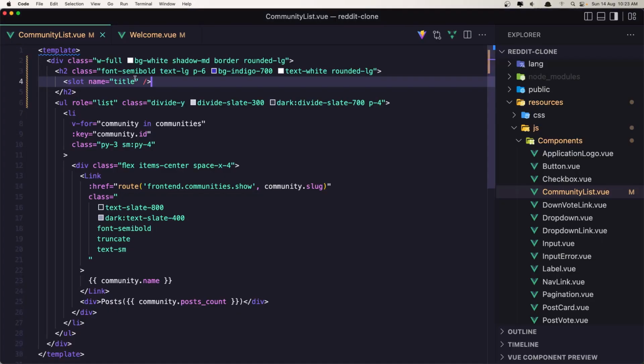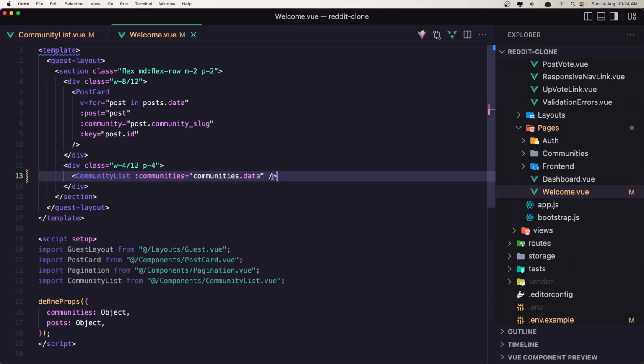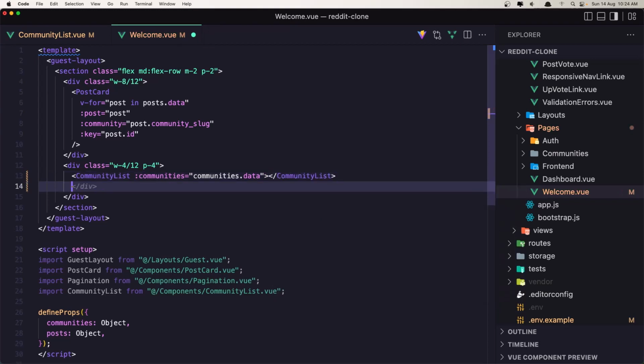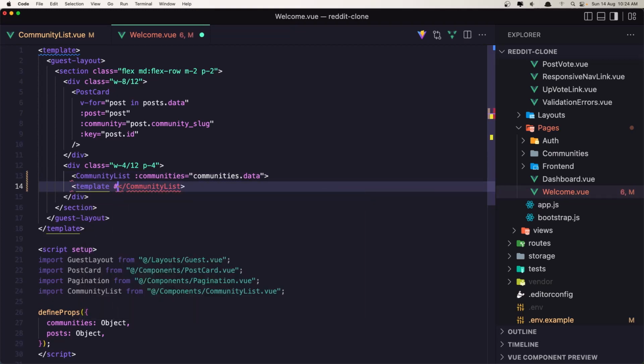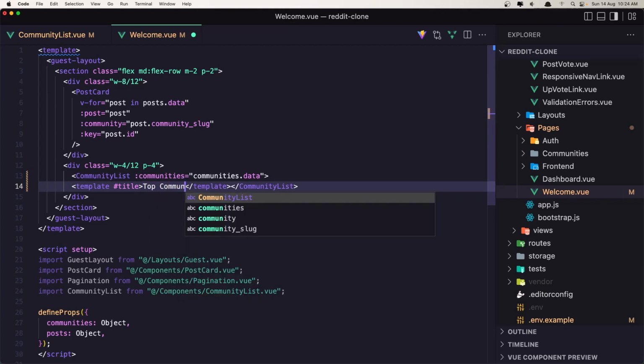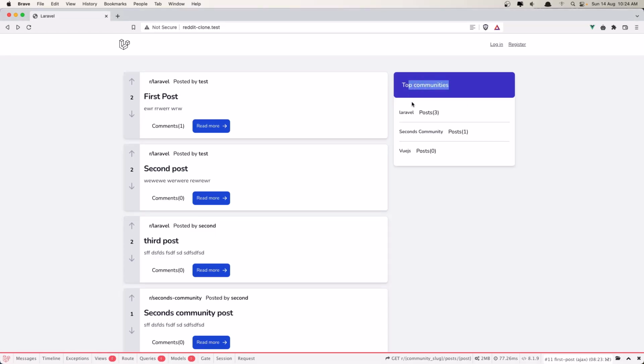Now, if I come here, nothing changed, nothing we have there, because we need to close the list like this. And inside here, we need to add that slot. So let's say template with short for name with a name title, and let's say top communities. Okay, save, come here, and now we have that one. Okay, good.